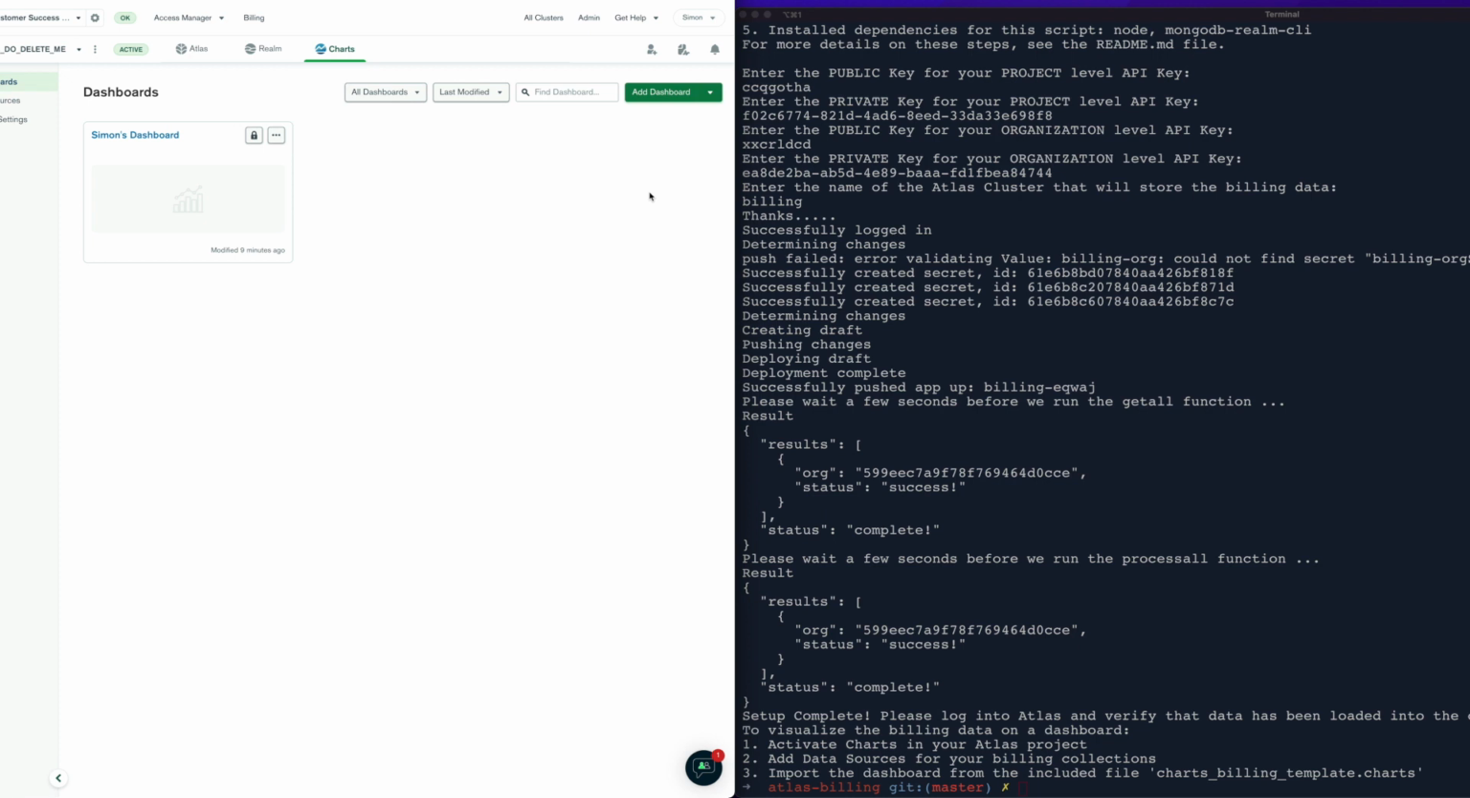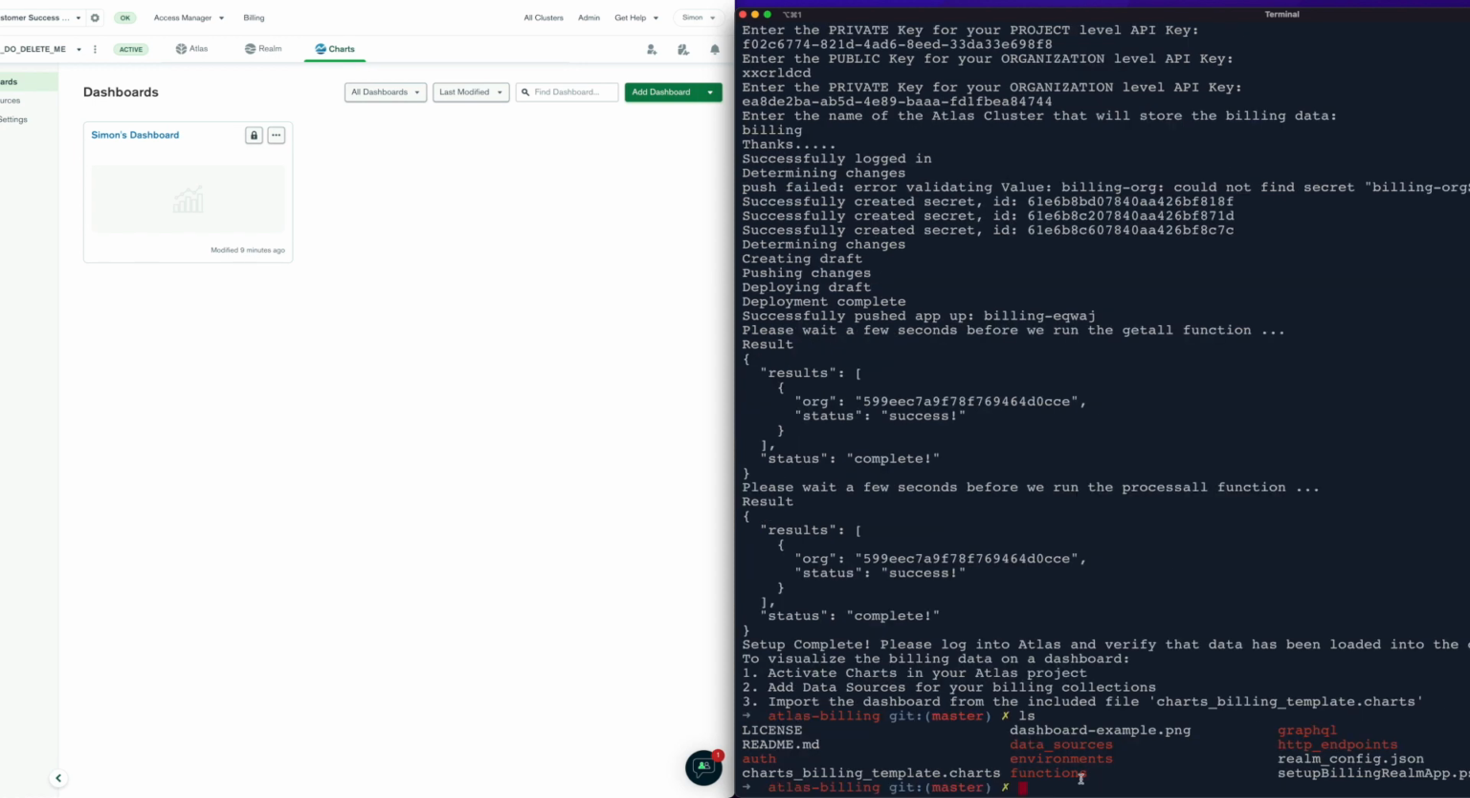We also created a kind of template which you can modify as you wish, and you can even improve it. That's what I hope you're going to do. There is a template that you will be able to import in your MongoDB Charts project. Basically that's this template here, Atlas billing template dot charts. So let's import that.